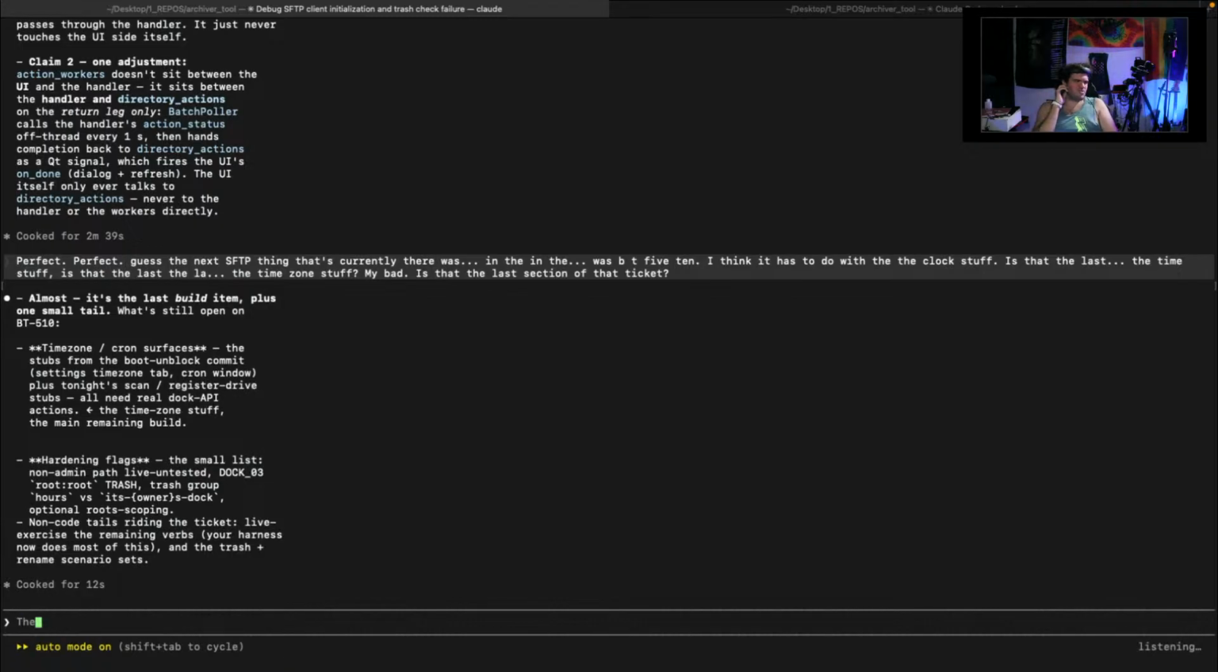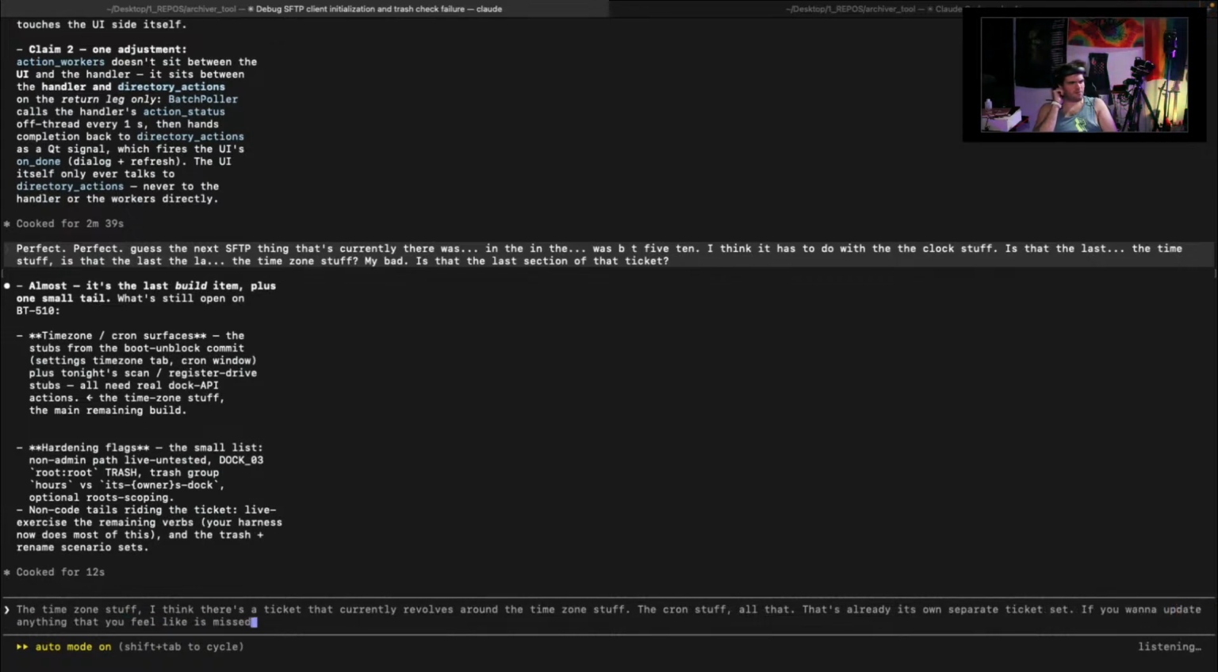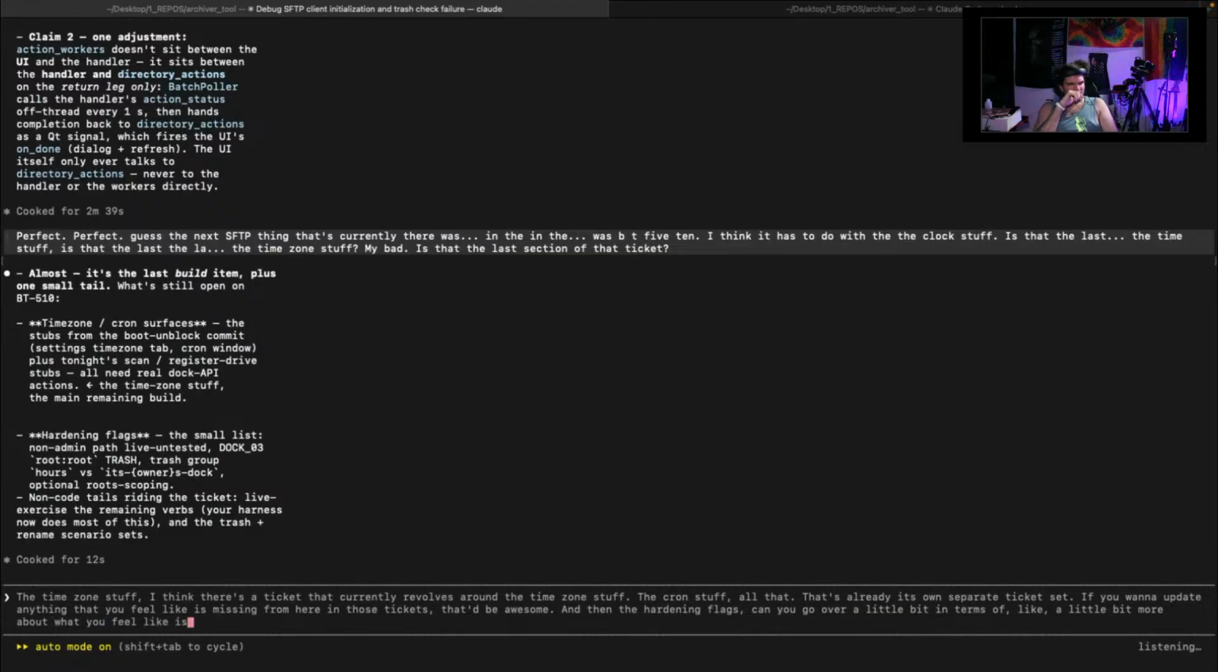The time zone stuff, I think there's a ticket that currently revolves around the time zone stuff. The cron stuff, all that, that's already its own separate ticket set. If you want to update anything that you feel like is missing from here in those tickets, that'd be awesome. And then the hardening flags. Can you go over a little bit more about what you feel like is missing there?